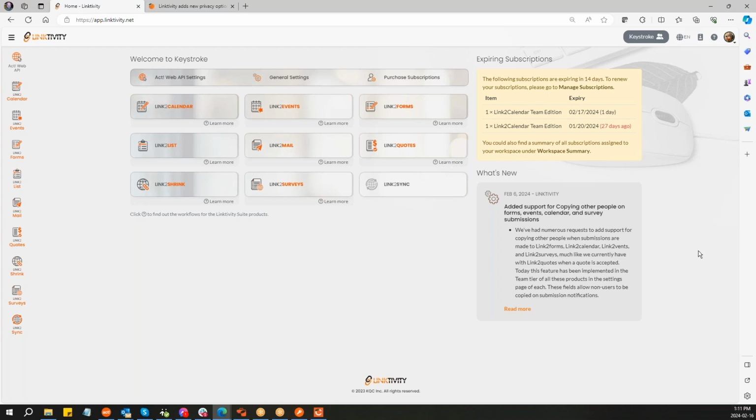Some of them are account-based products. Some of them are user-based products. Things like Link to Calendar and Link to Quotes are meant to be subscribed to individually by each user, not as a team, okay? Things like Link to Events, Link to Forms, Link to List, Link to Shrink, and even Link to Surveys, we fully anticipate that there may be just one user that's managing that program on behalf of others. It's designed that way.